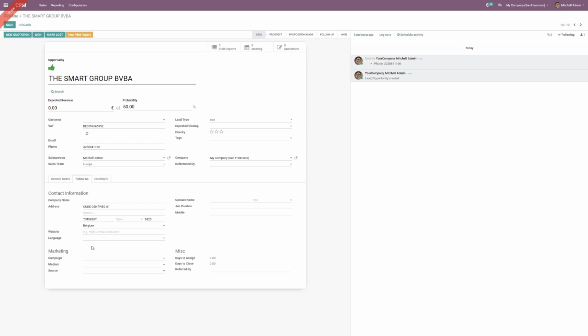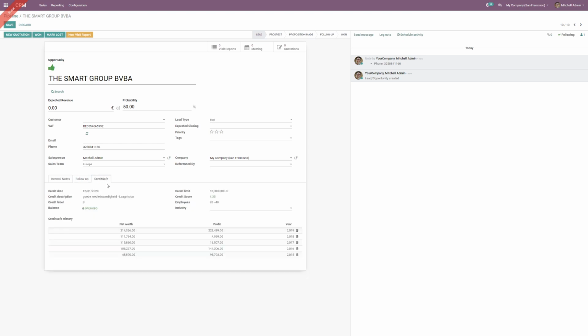Now, let's look at the Creditsafe tab. Here we can look at all the latest financial data. This does make it easier for us to calculate any risks. At first glance, this company looks very good. It has a rating of almost 5 out of 5.